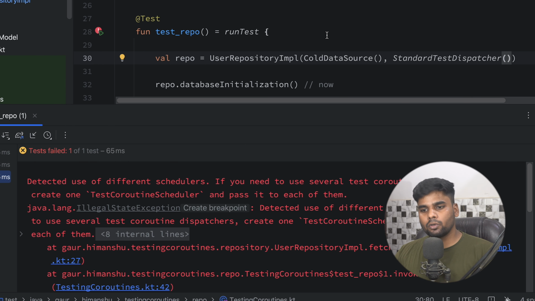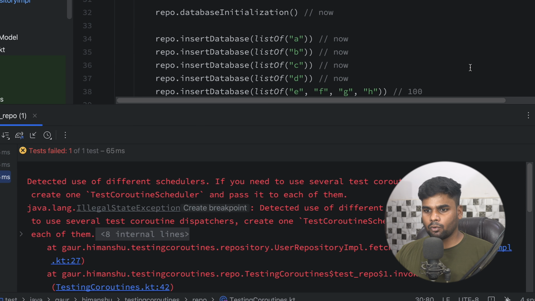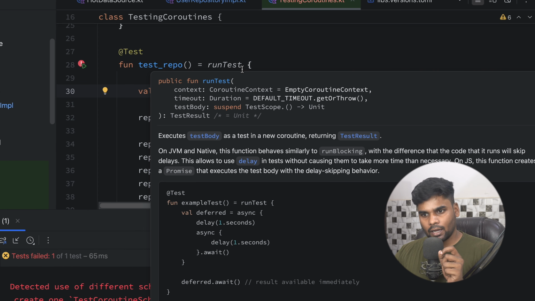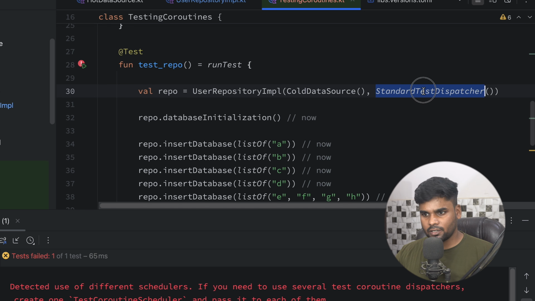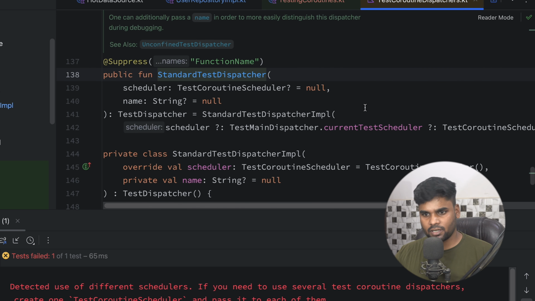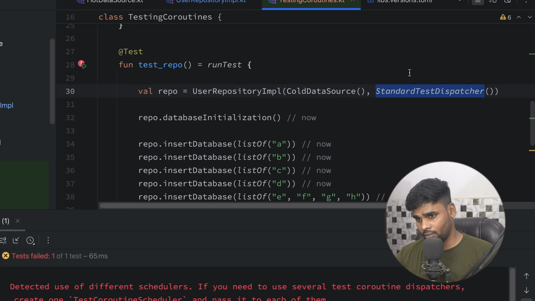as I already told you, you should never create two test schedulers. You will only use a single test scheduler and share that test scheduler across your test case. But here what I am doing, runTest has a test scheduler and standard test dispatcher also has a test scheduler, and due to this reason we are having two different test schedulers. And I told you, never use two test schedulers in your test cases. If you are doing this, ultimately your test will break.